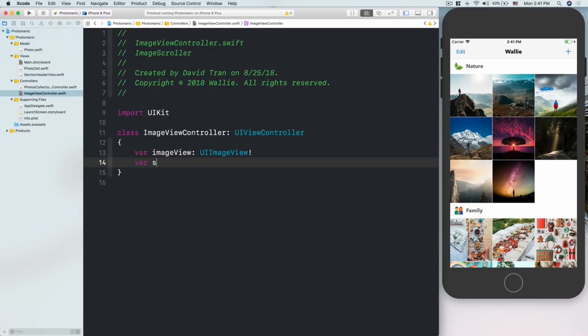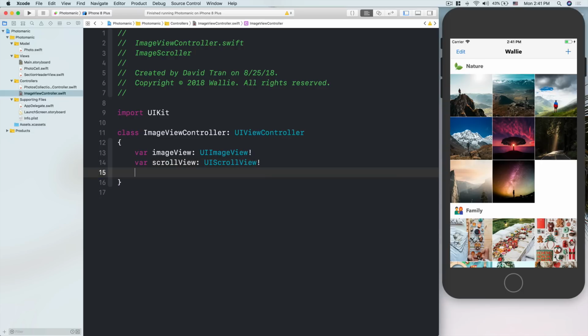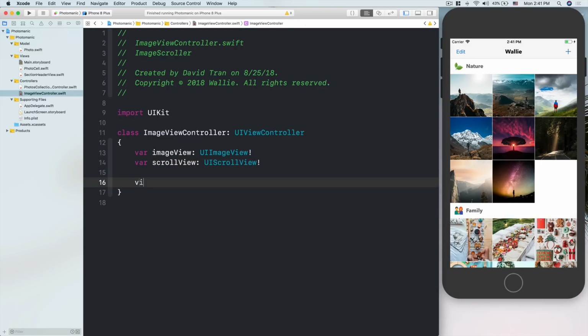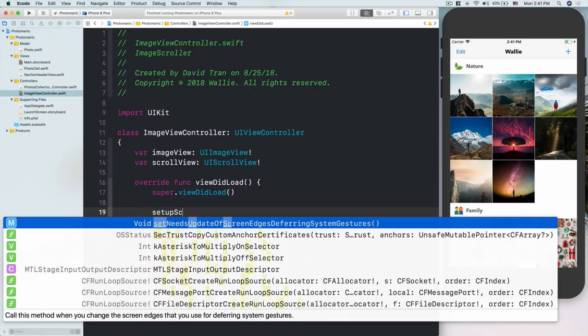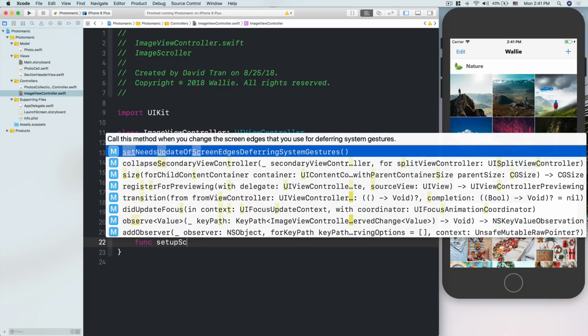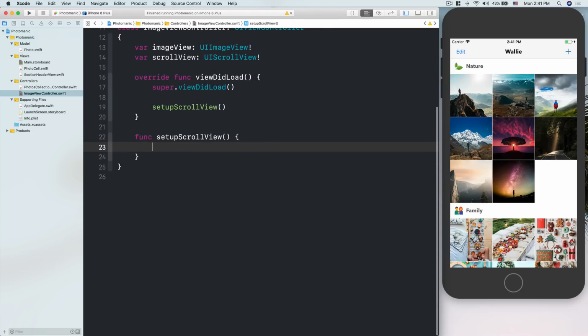Then we have a scroll view, which is a UIScrollView. So when the view did load, we'll do several things. In viewDidLoad, after super.viewDidLoad, number one is let's set up the scroll view. We'll do func setUpScrollView. It is a method that we'll write.